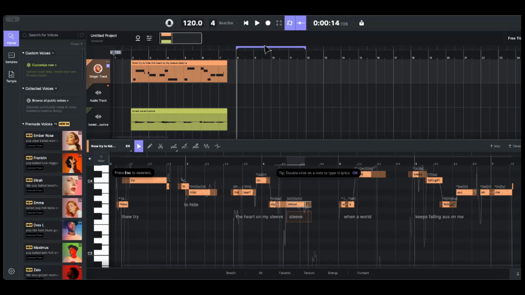Probably a usable vocal right there. This tool runs about $45 a month if you're paying by the month. And if you buy it outright, it's about $300 for the year. So that was a really fast overview.